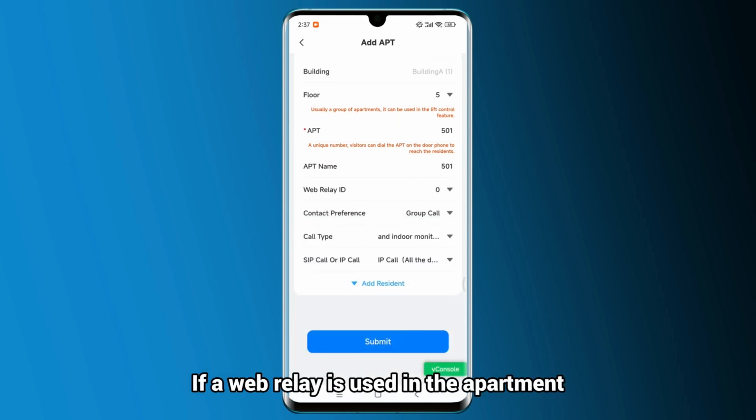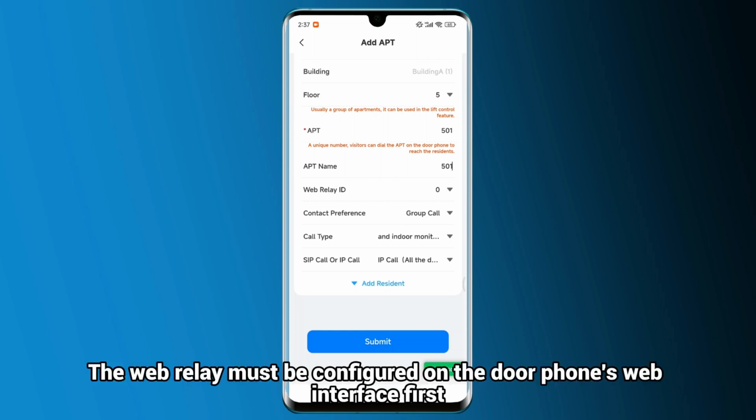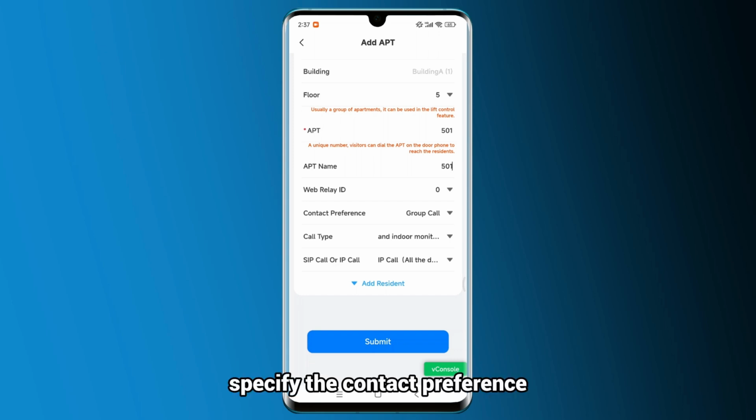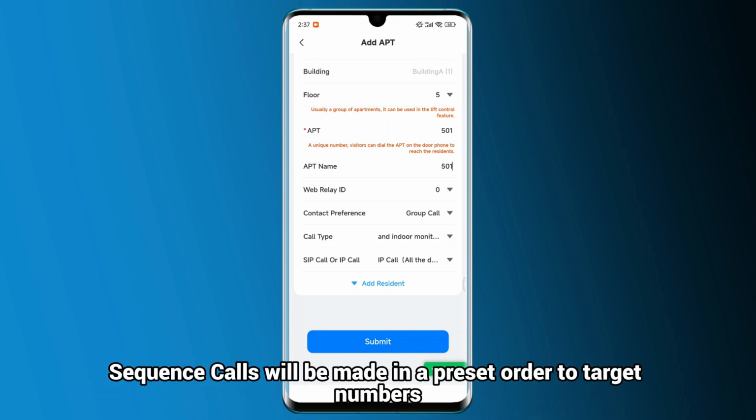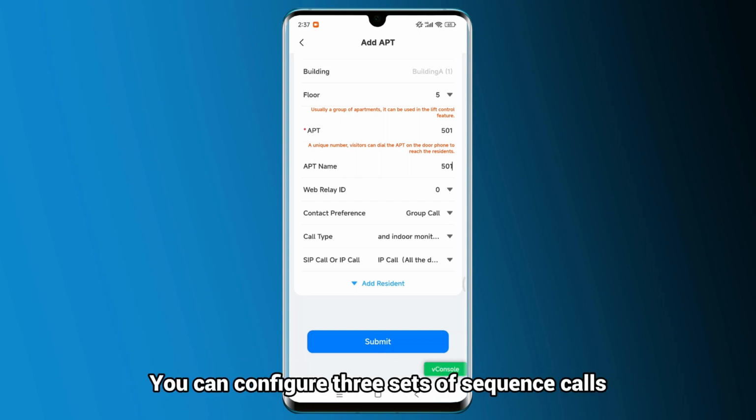If a web relay is used in the apartment, enter the web relay ID. The web relay must be configured on the door phone's web interface first. Next, specify the contact preference. Group calls will be made to the indoor monitors and Smart Plus apps in the family when visitors press the push button or manager button on the door phone. Sequence calls will be made in a preset order to target numbers. You can configure 3 sets of sequence calls.